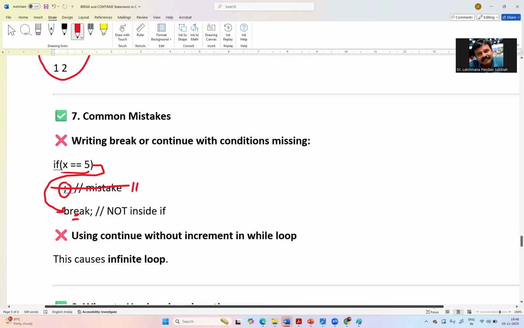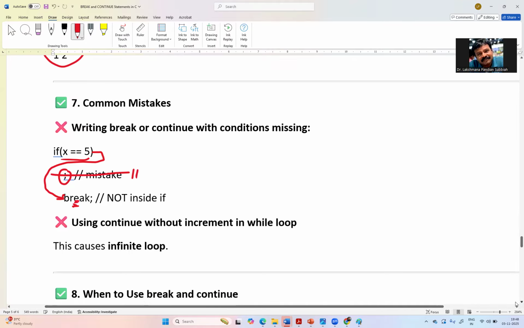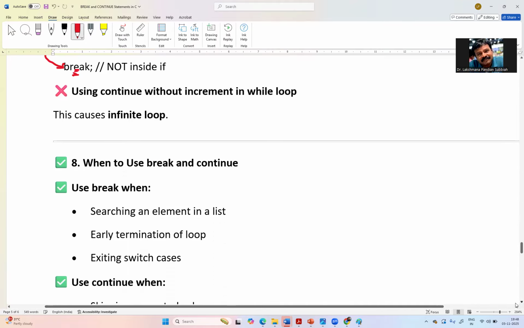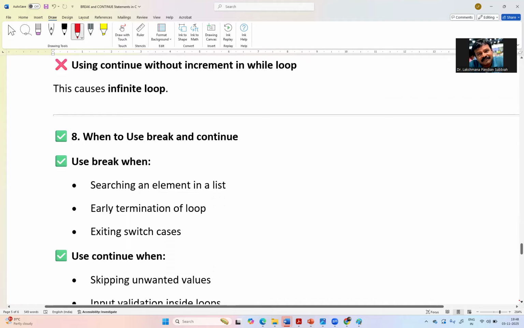Here, if you are having this one, then it won't execute, right? So infinite loop: if the condition is not satisfied at any cost, then it will go for an infinite loop, right? In that case, if we use continue, then it will have the infinite loop, so it continues for all cases.